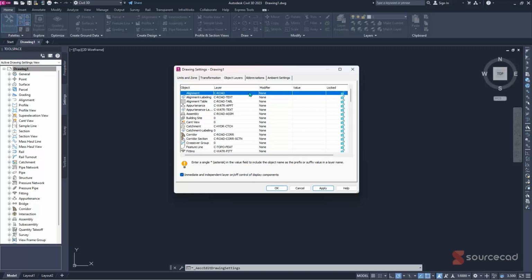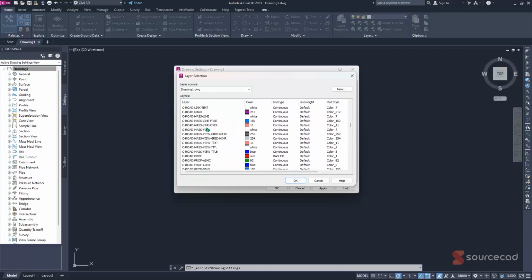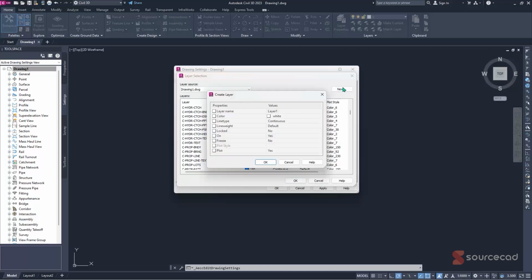So if you're not satisfied with that, you can just simply hit on that specific layer, and under this you're going to specify the layer source. In this case it's Drawing 1 because you're still under Drawing 1. Then you can either create a new layer, or you can even select from the existing layers that we have here. So if you want to select, let's say, the C-Road or Rail, you can select here, or you can just simply click on New. Just click on this area, and create your specific layer name. So let's say call it SourceCAD for now, dash road, then dash alignment.